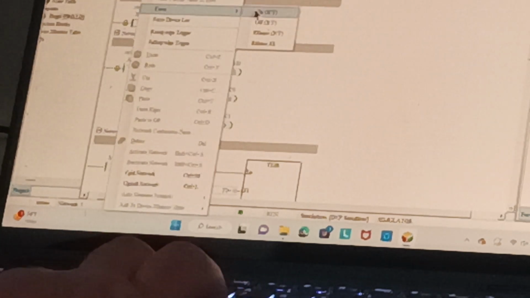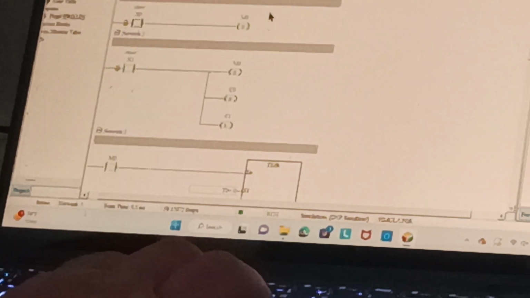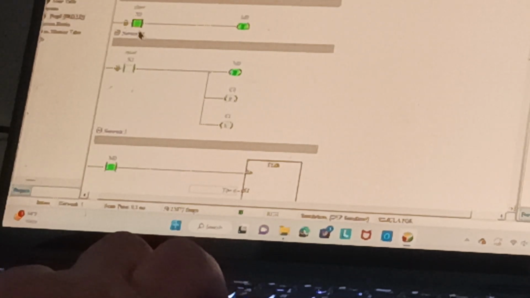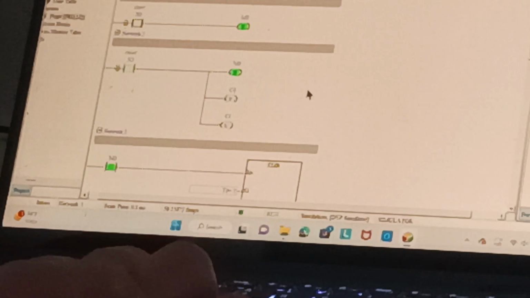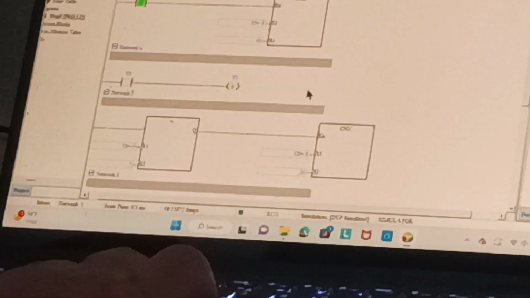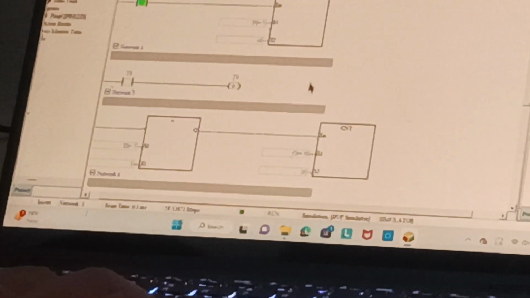And I'll force close this input. I'll force it on and force it off. So I forced it on. As you can see, the green starts. That shows that it's forced. I'll force it off. That simulates the momentary contact. As you can see, my timer's going.